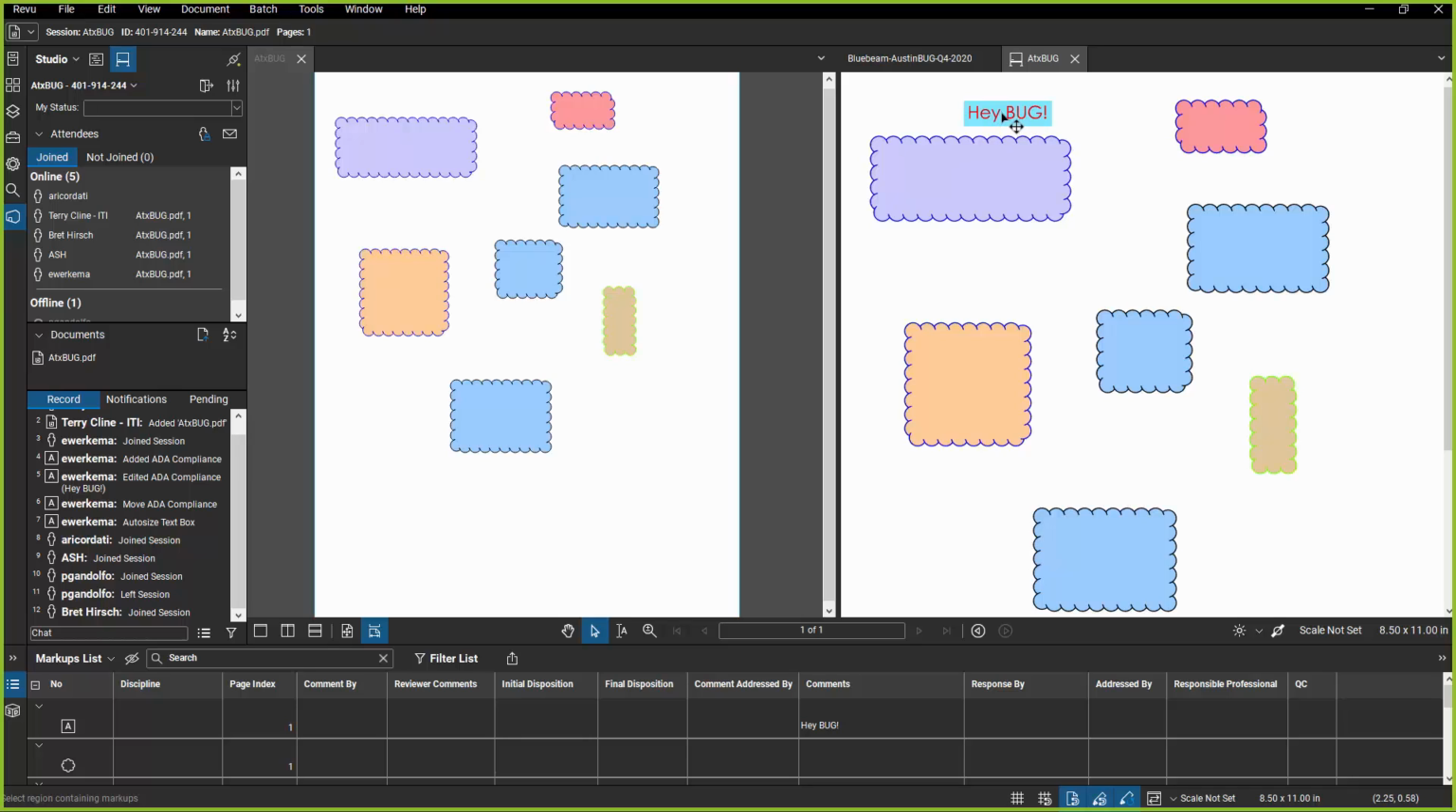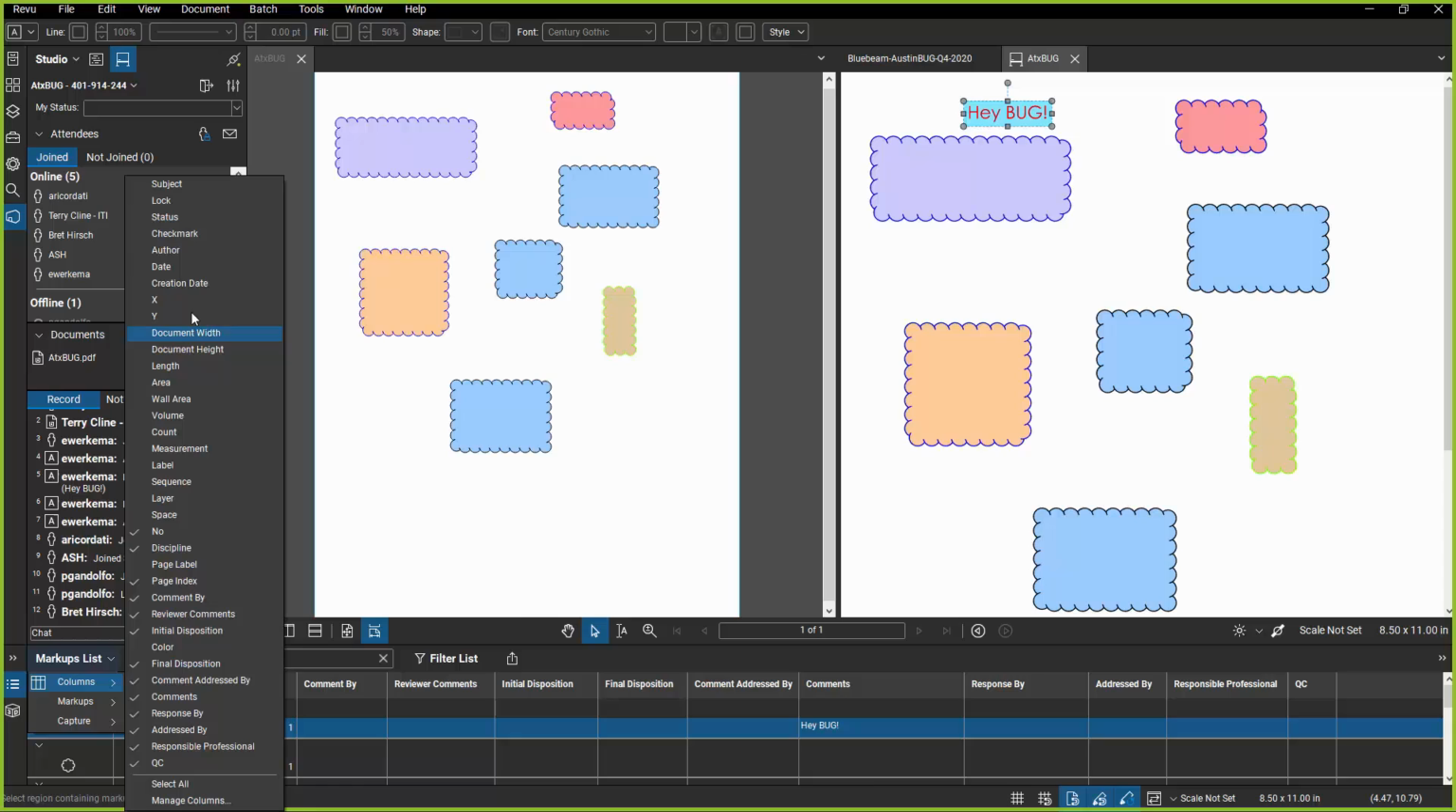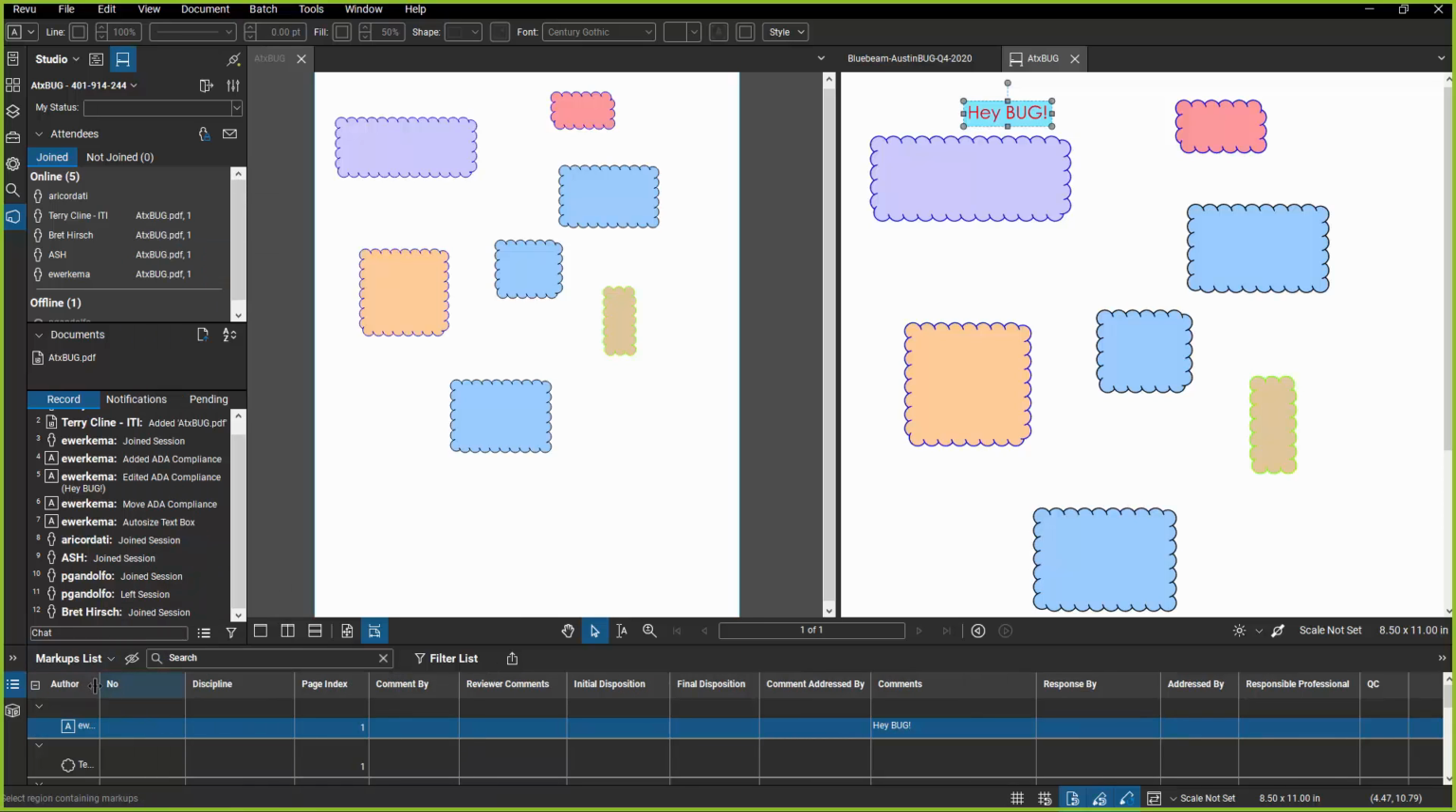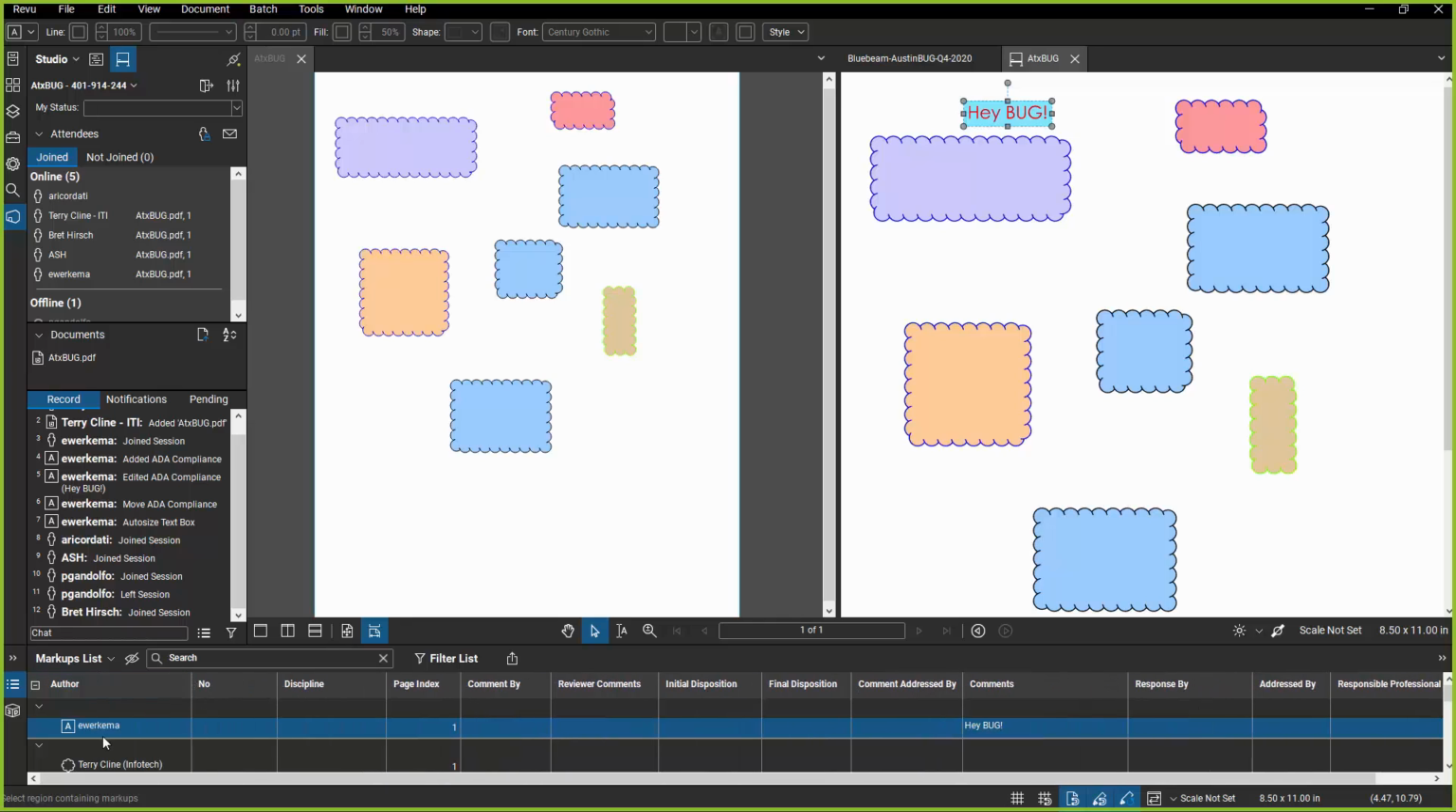Well, if I click on it, it'll tell me down here. I'll go to the markup list columns and include author so I can see who did that. And now I can come down here and look at author, and I can see that Aaron is the person who placed that particular markup inside of the file. Now, that's also important to note a couple of things.